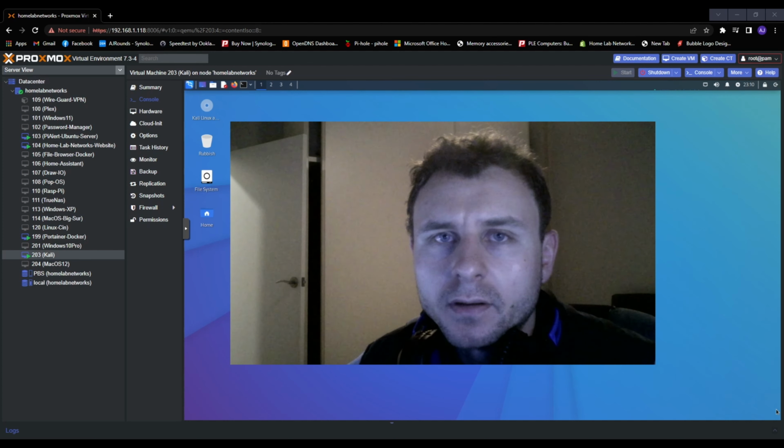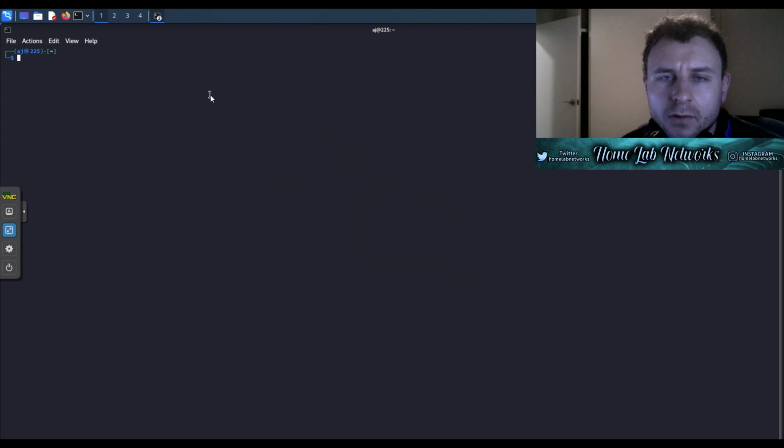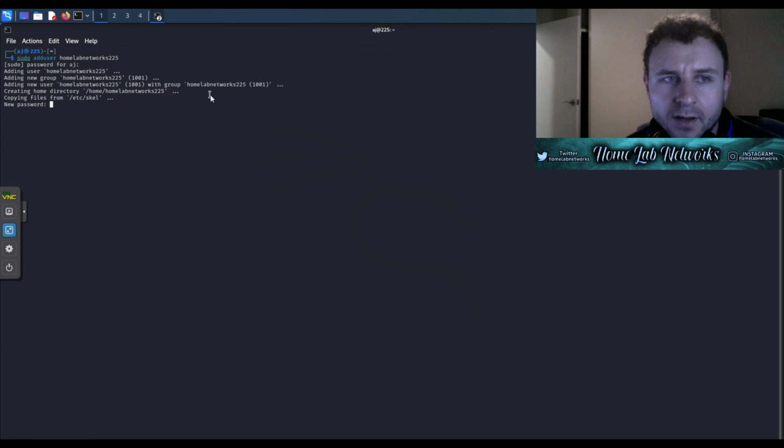I'm going to show you how to create a new root user using Kali Linux. To create a new user with root privileges, we need to put the command sudo for root access, sudo adduser, and then put in a brand new username, HomeLab Networks 225. Put a new password for this new user.